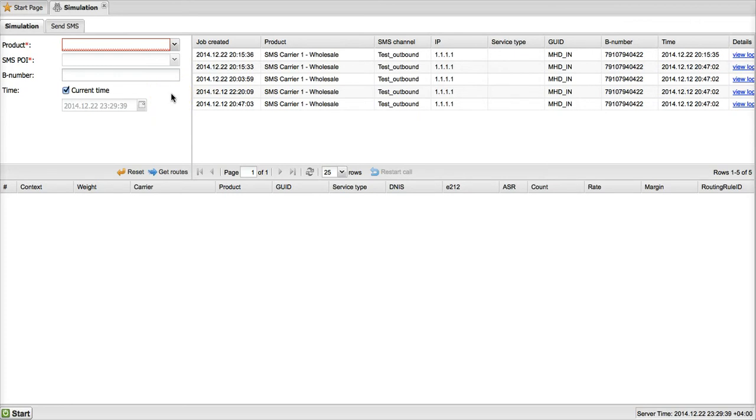After you have set up your routing rules, you will most likely want to test their work prior to pushing live traffic through the system. For that, we have two options. The first is called simulation. Here, you basically emulate a request for routing similar to the one the switch sends when receiving a new SMS.